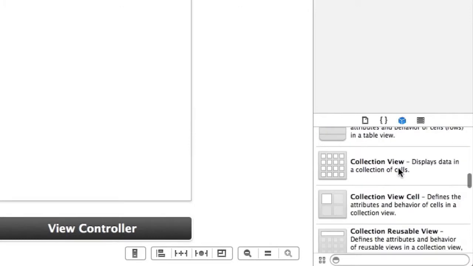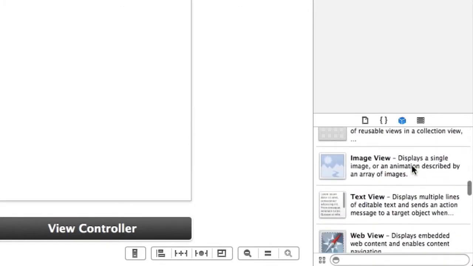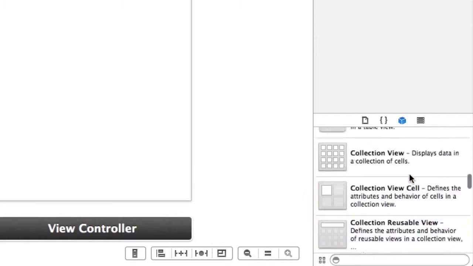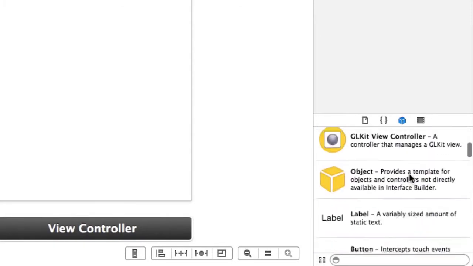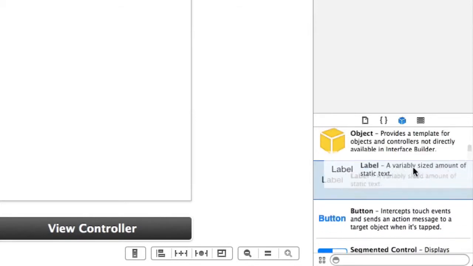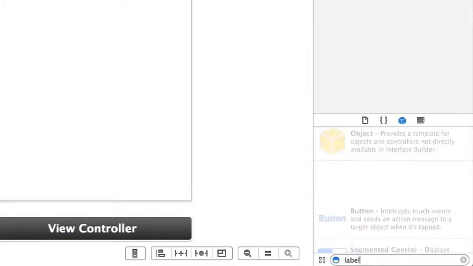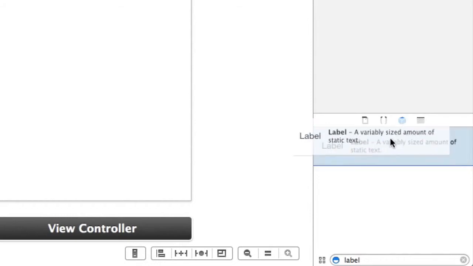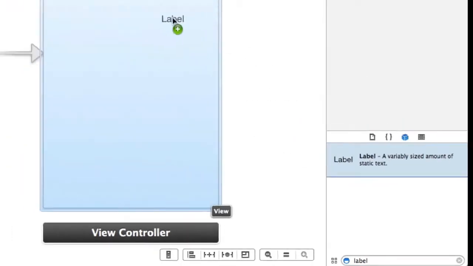We can replace and set our image views to make images or pictures appear inside of our application. Scroll up until you find the label, or scroll down depending on where you are in this list. Alternatively, you can also search for the label by going down to this bottom area here and typing in label. And drag and drop by holding down the label into your project.